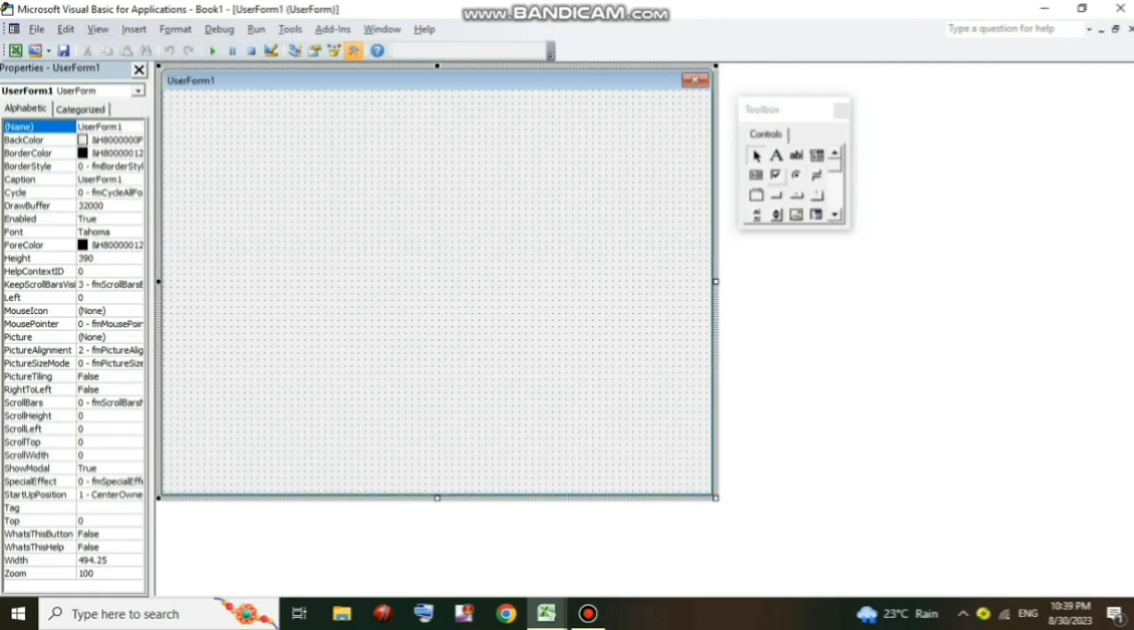You have various commands over here, like select object, label, text box, combo box, list box, checkbox, option button, toggle button. So different things you have. Command button, we are going to use different options over here. The first one we are going to use is this frame. So first we are going to create a frame over here.